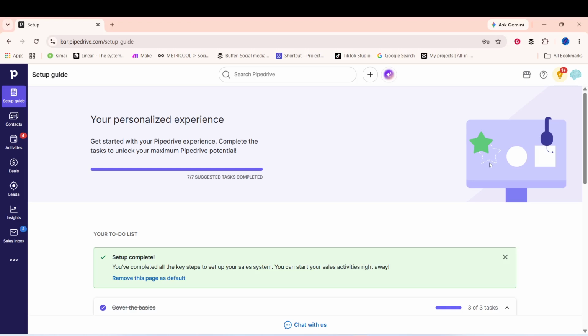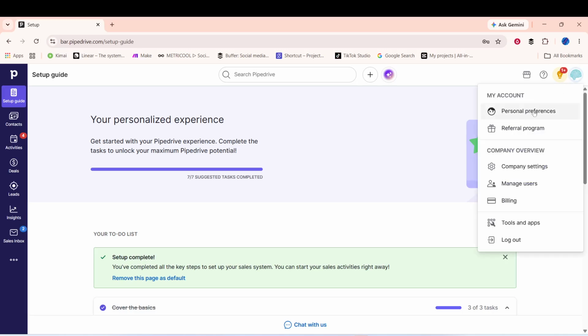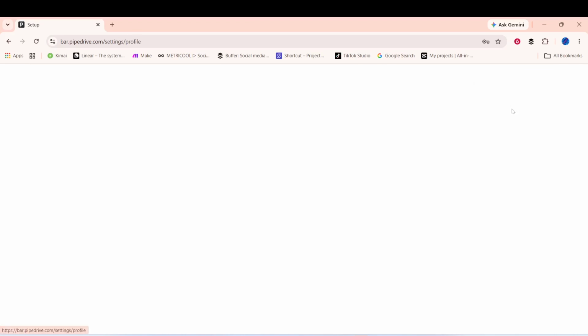Look at the very top right corner of your screen. You'll see your profile picture. It might be your photo or just a little silhouette icon. Go ahead and click on that. A drop-down menu will appear, and from that menu, you want to select Personal Preferences. That's where all the good stuff lives for customizing your experience.